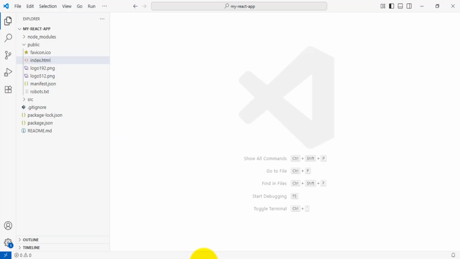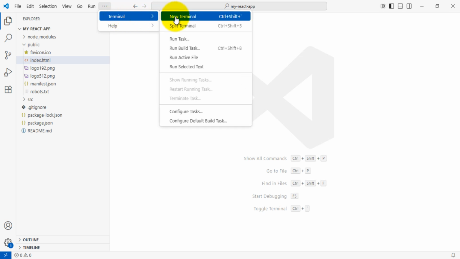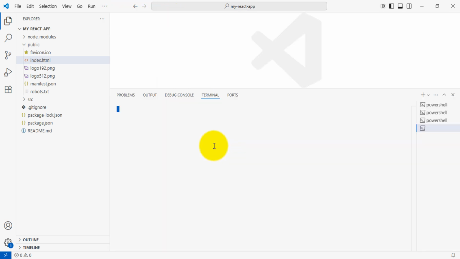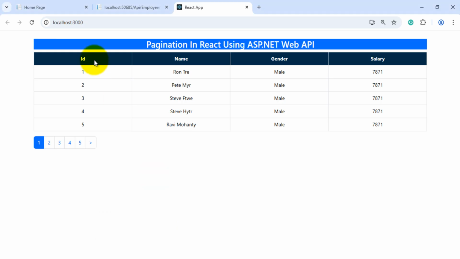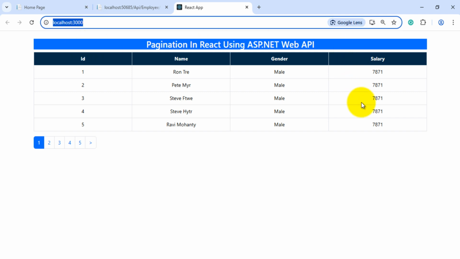So let's run my React application. Three dots, terminal, new terminal. The command is npm start. You can see my React application is compiled successfully. I'm getting this URL, so I'll go to my browser and browse this. See here, guys, this is the React application using pagination.